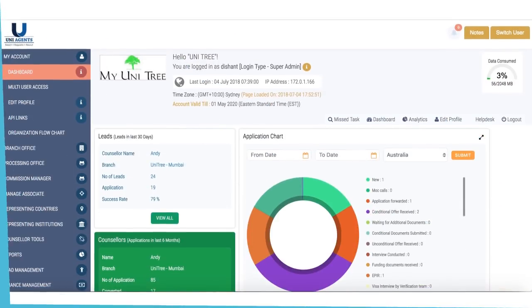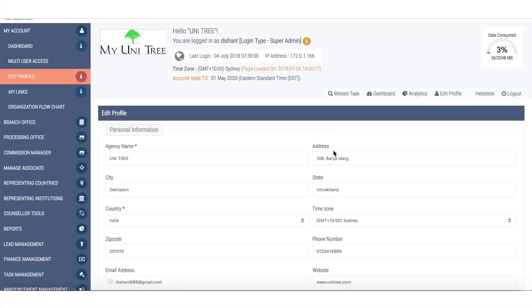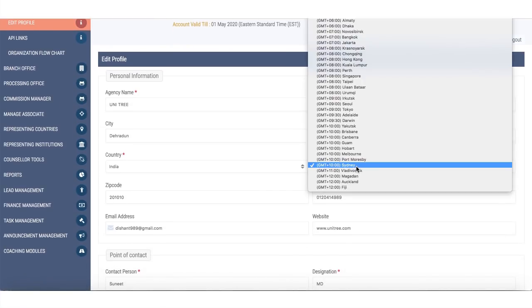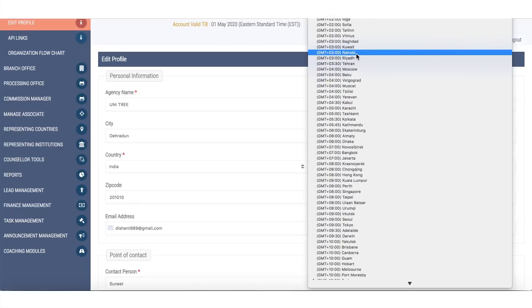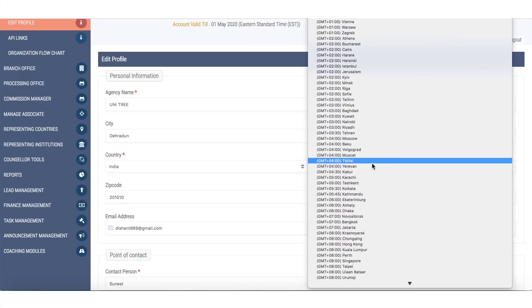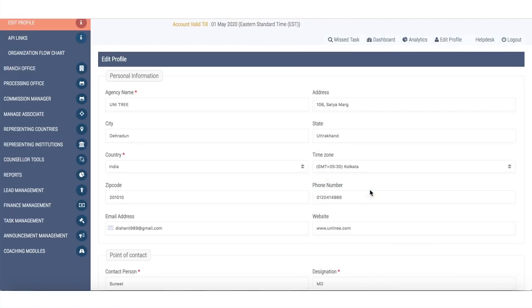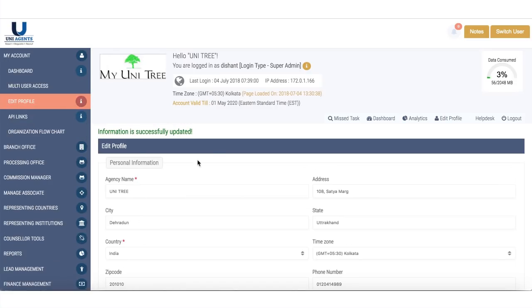The first one on the list is the flexibility of now choosing the time zone. How you can do it is by clicking on edit profile, and now we have given you an option of a time zone. You can select the time zone in which you operate. So for example, I'm currently in India, so I'm going to choose Kolkata and update.